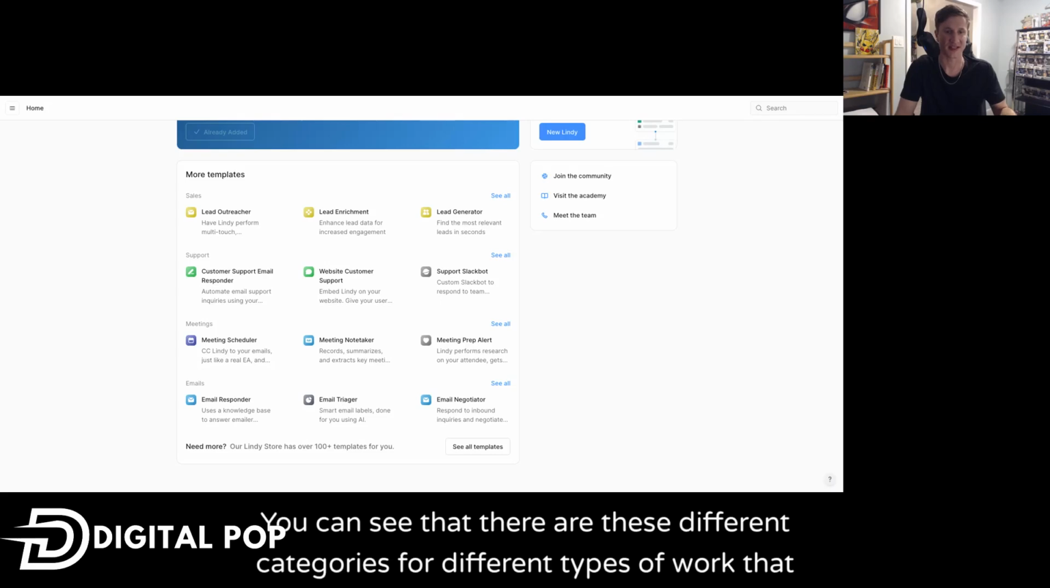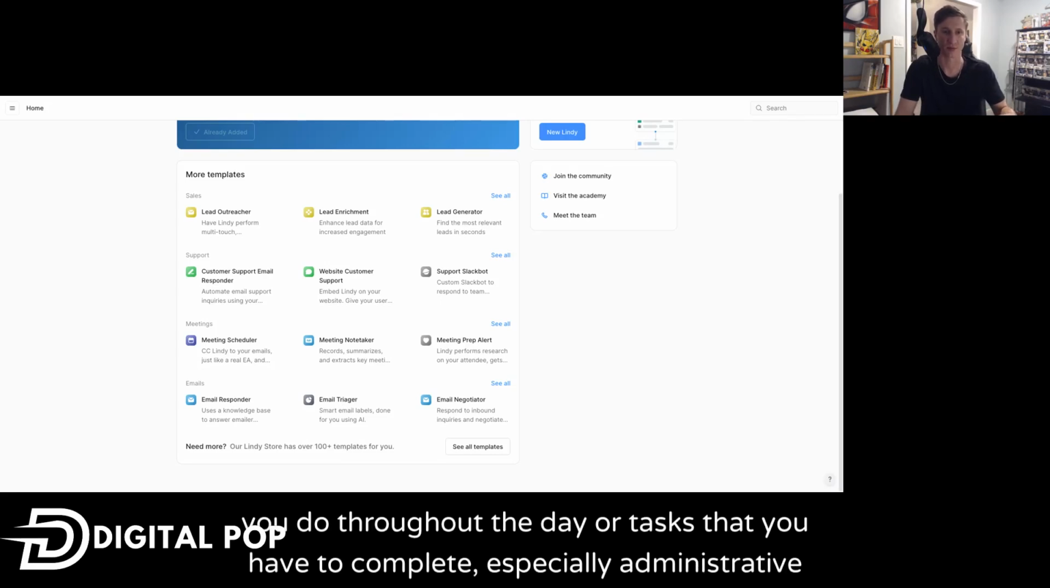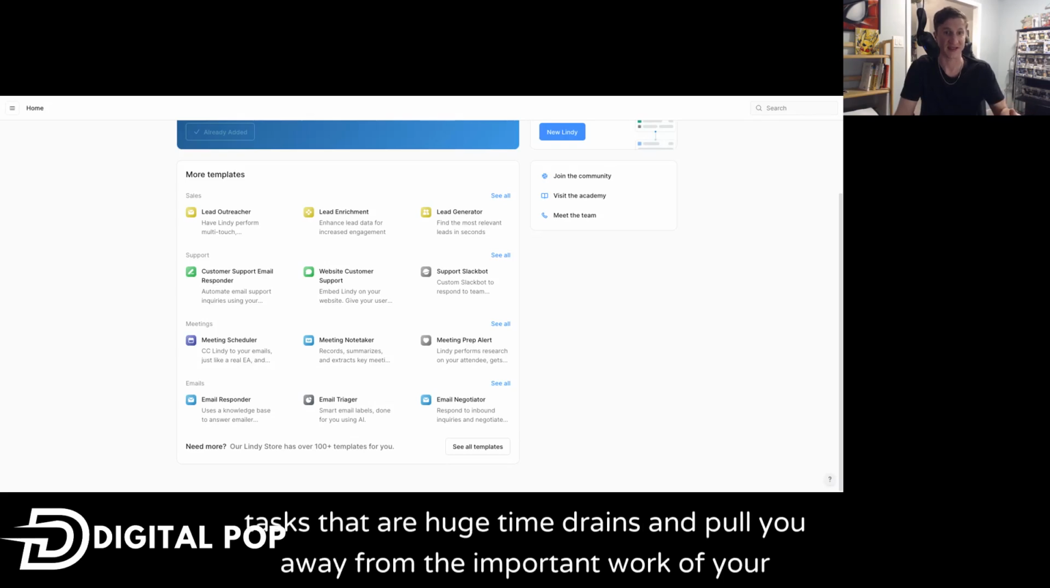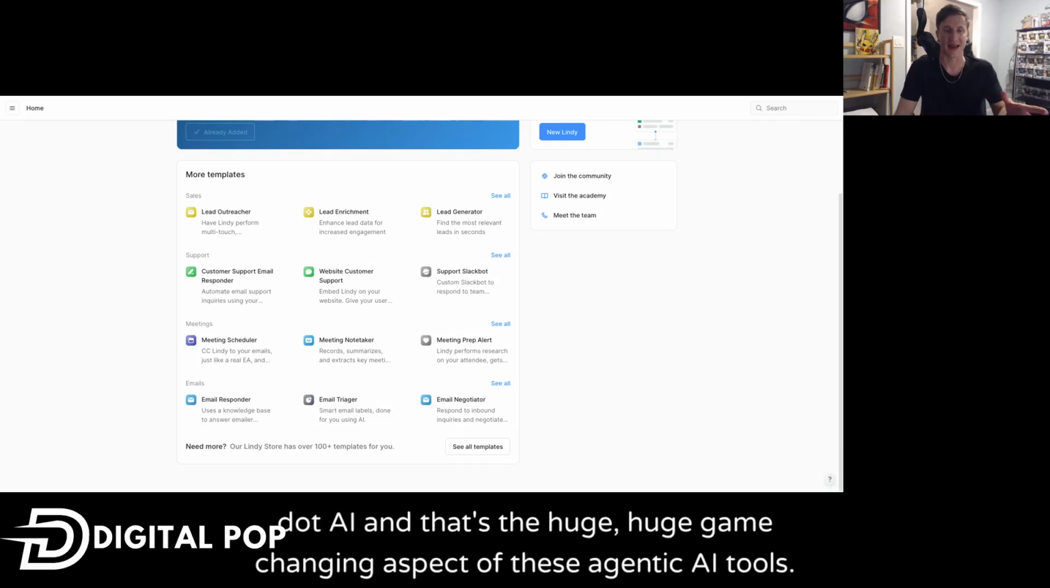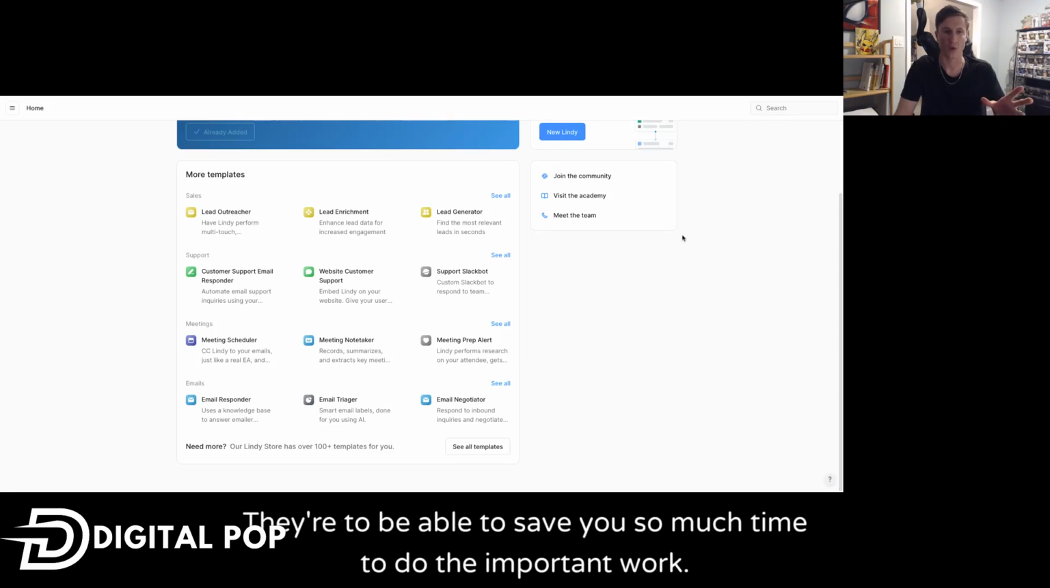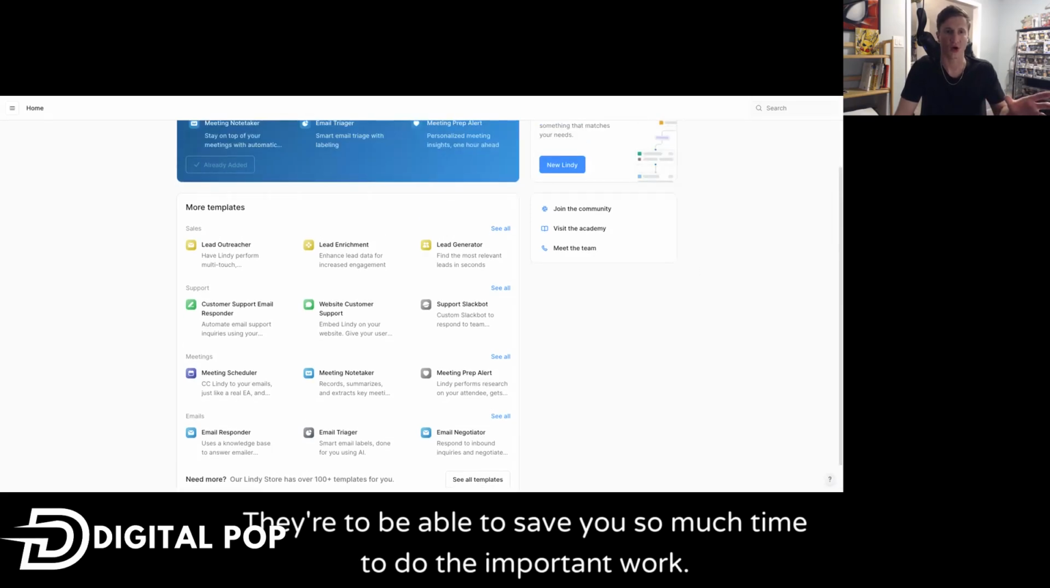So you can see that there are different categories for different types of work that you do throughout the day, or tasks that you have to complete, especially administrative tasks that are huge time drains and pull you away from the important work of your business. And that's the point of Lindy.ai. That's the huge game-changing aspect of these agentic AI tools. They're going to be able to save you so much time to do the important work.